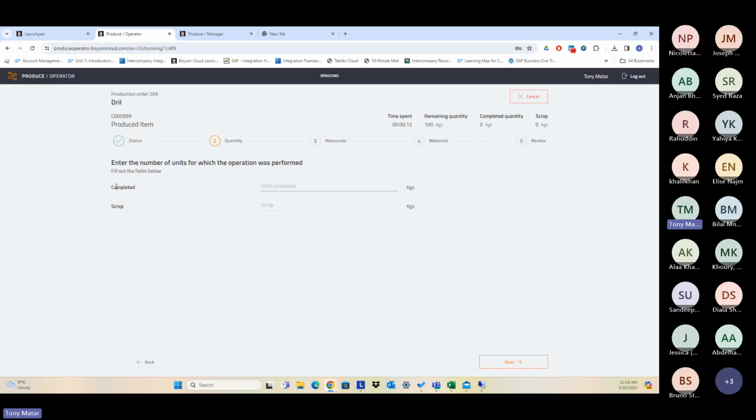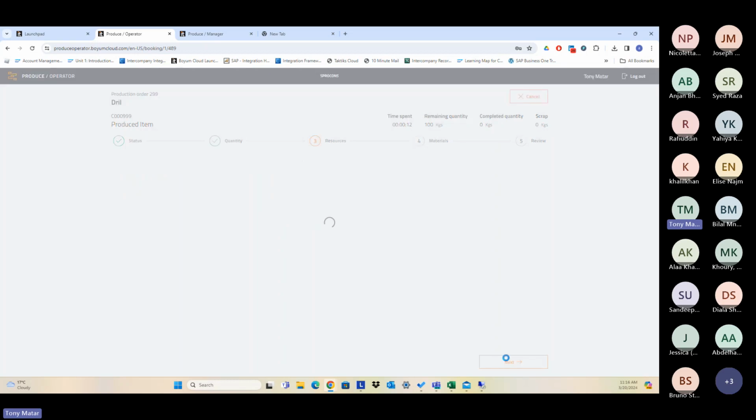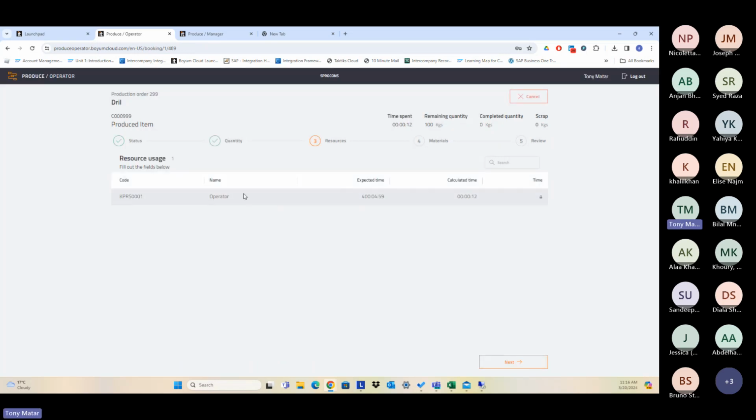How many units have you completed till now? I completed all of them for this operation, so 100. Do you have any scrapping? You can put, for example, 99 and 1 scrapping. I click on next. I cannot change the calculated time because this user cannot change it. I didn't give him the privilege, but you can give the privilege so he can adjust the calculated time. It depends on your case.